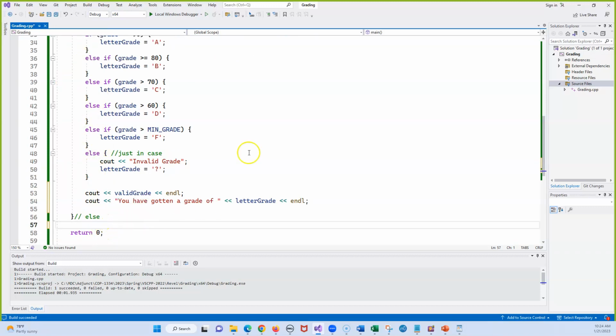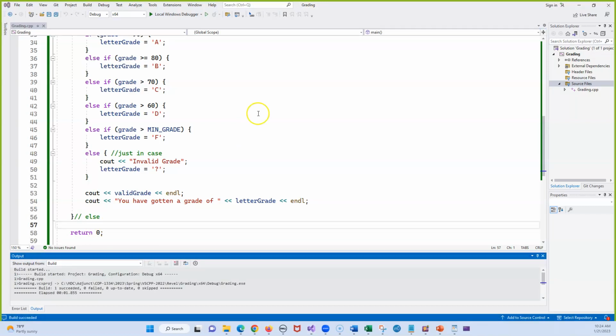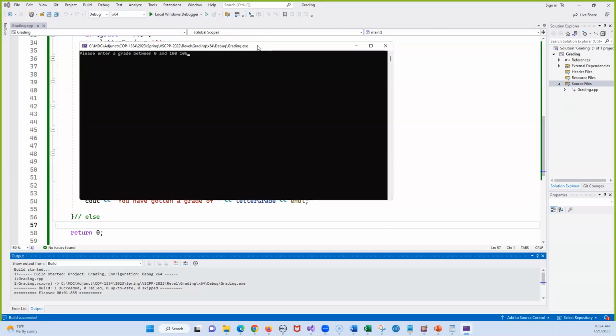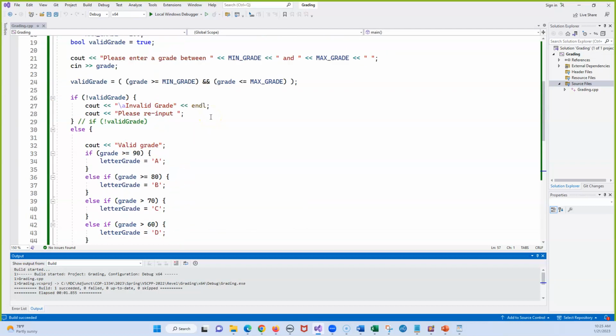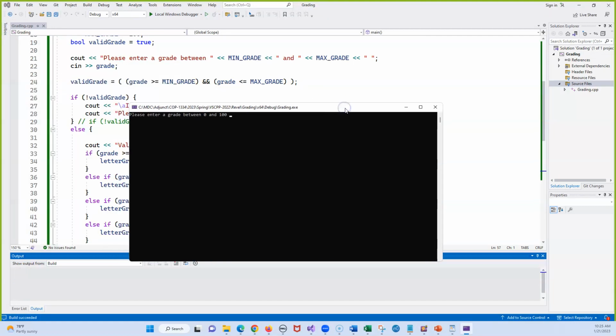And what we'll do here, let's run it again. And this time, let's put an invalid grade. And then we'll go and put in a valid grade. Okay, now it didn't do that. Well, that's good because you don't want something processed with it. So let's go and run it with a good grade. And we'll do 100.